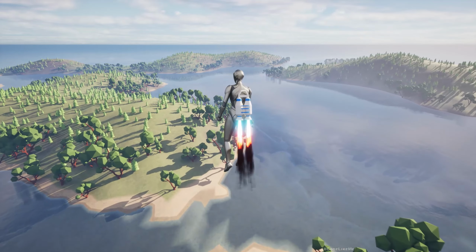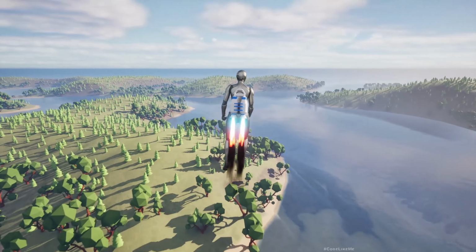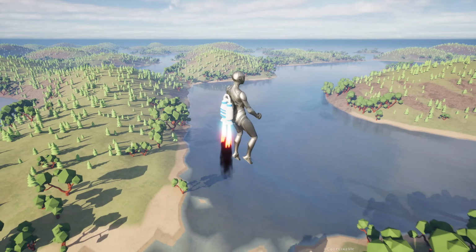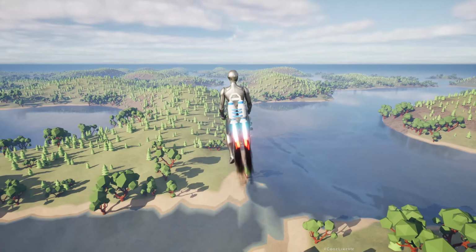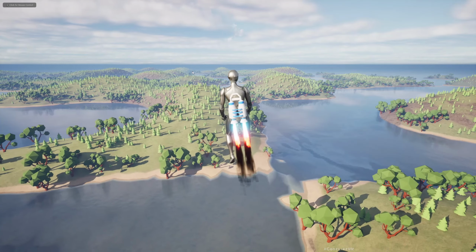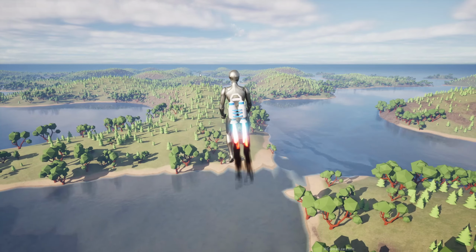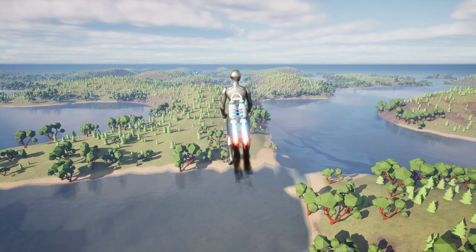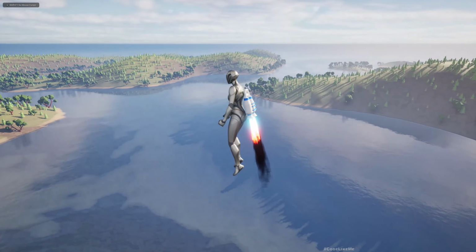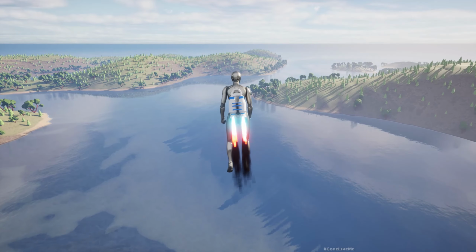So here you see now some tiles are being added, and now in the distance you can see over here some of the trees are hanging in the air without a ground. So that's what we want to fix today.